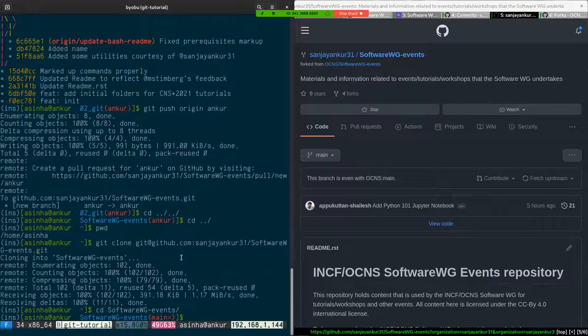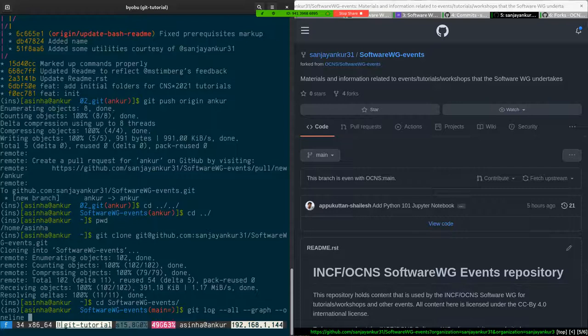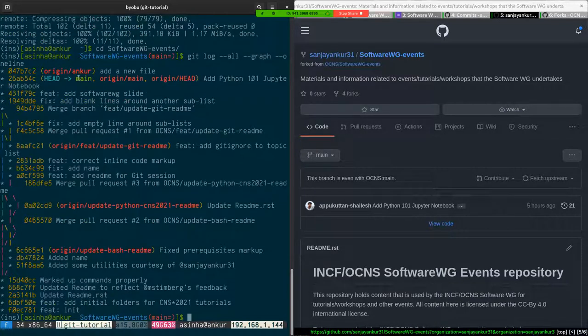Okay, so if you've all managed to clone, you should be able to run all your usual commands in this repo. So git log --all --graph --oneline, and that is now going to show you the history of this particular repository. So we forked a repository, which means we made a copy of the repository for ourselves. Then we've cloned our fork, which means we've downloaded the repository onto our local machine.